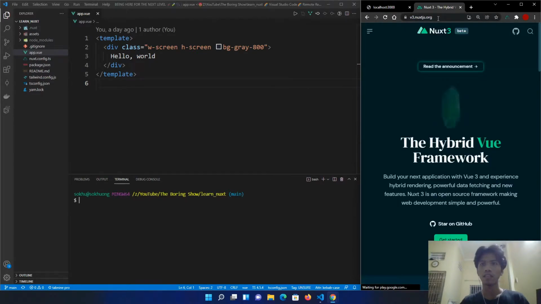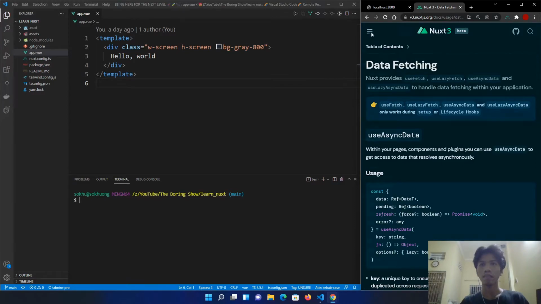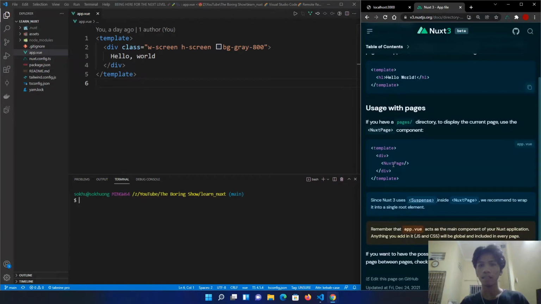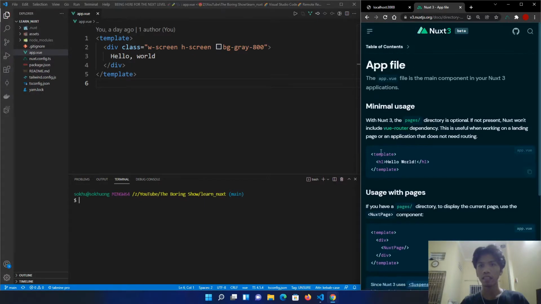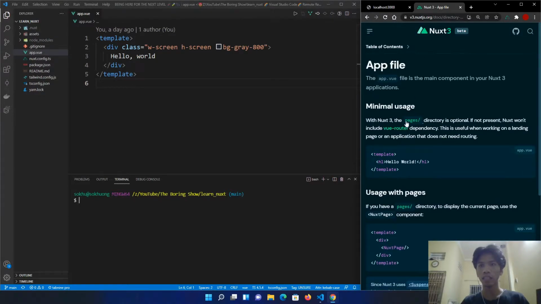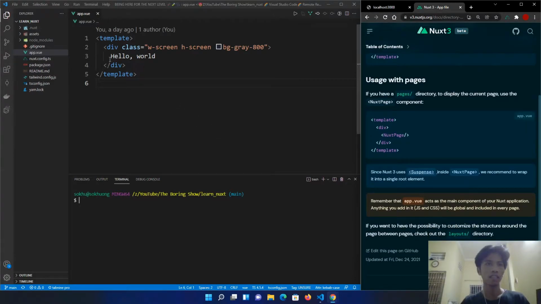So based on the official website of Nuxt, if we want to make extra pages, instead of just using the app.vue, we can create a pages directory and then use this component. So let's do it.